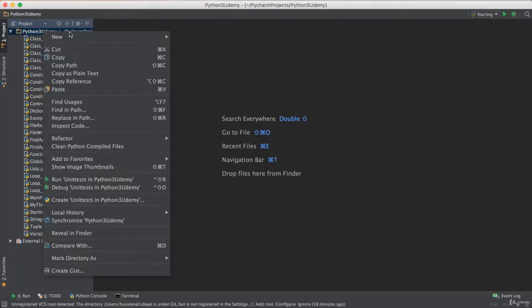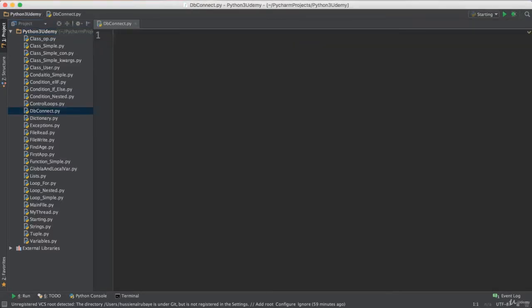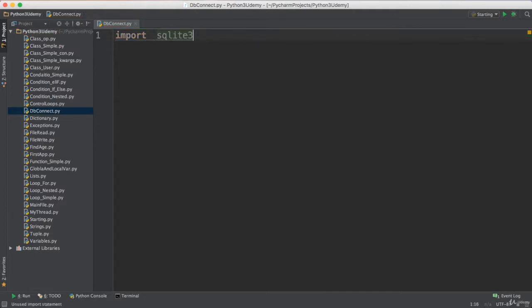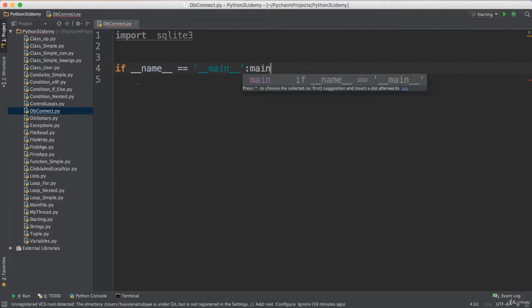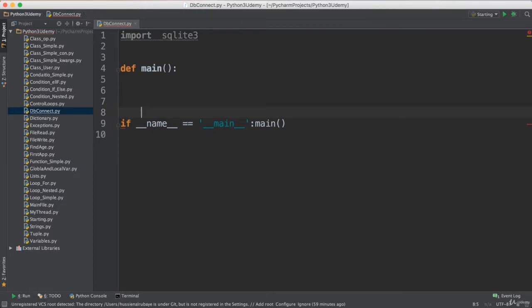So to get started with the database, I just create a new file and name it .db connect. First of all, when I want to work with a database, I have to import the type of the database. Because I'm using SQLite, I have to import sqlite3, because this is the current version. What I need more is a main method. This main method has to be called and implemented here. So I say, hey main, this is my main. Here I start to implement what operations I want to do with the database.